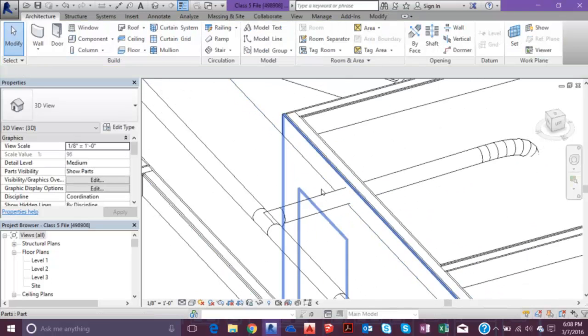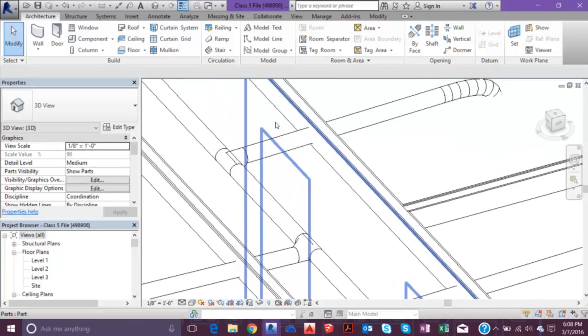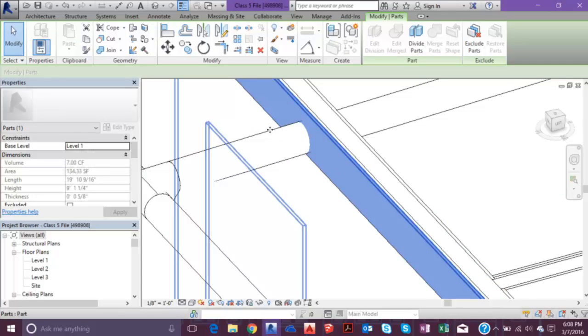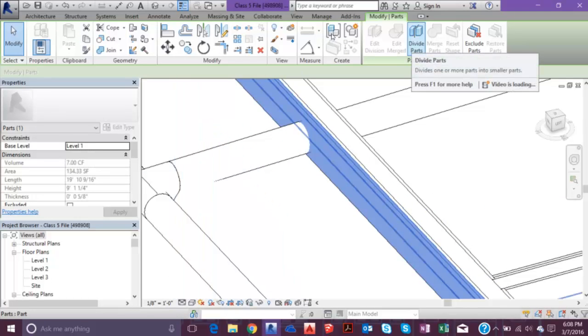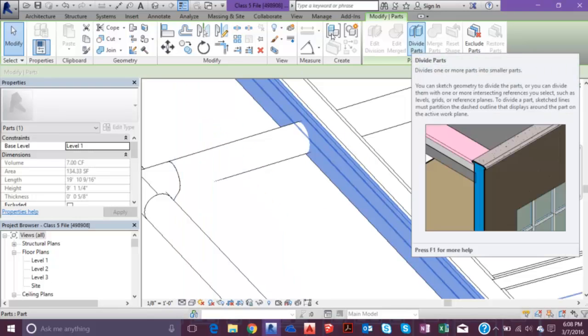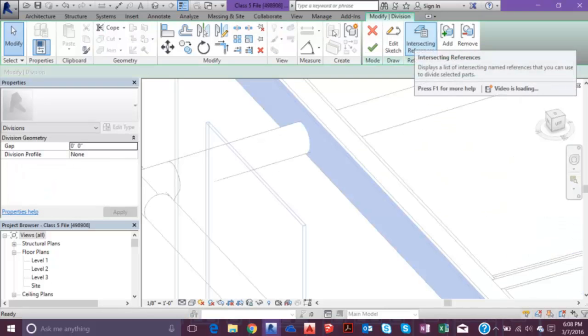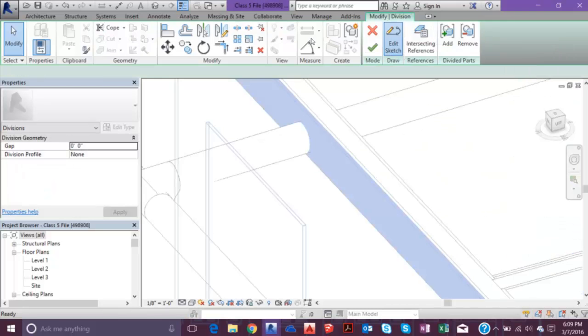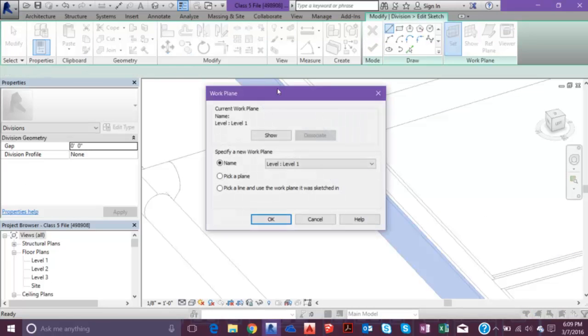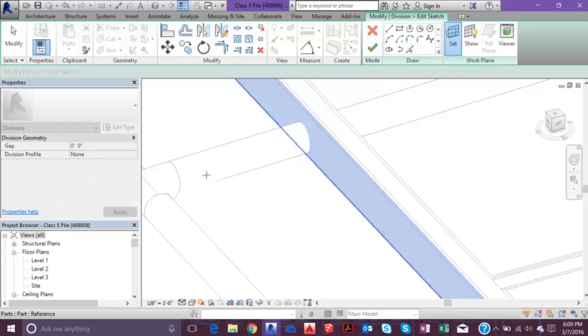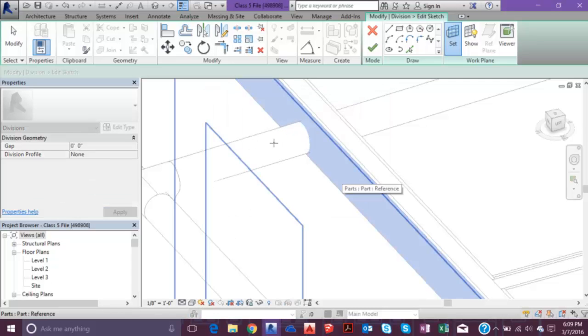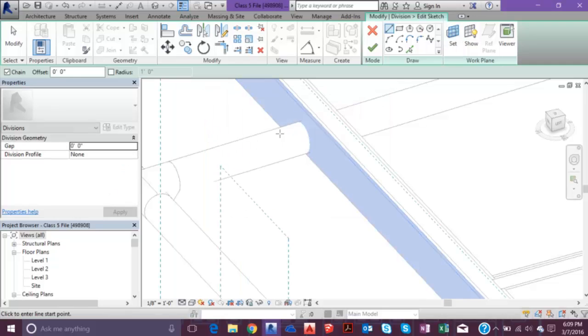And we should have this wall with the parts on it. So what we can do, we want to divide this part. So we'll go ahead and hit divide parts, and we will edit the sketch. We'll set the reference plane again to pick a plane and hit OK. And we will hit on the front of this gypsum board and then hit the rectangle tool.